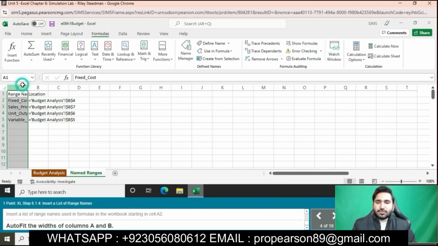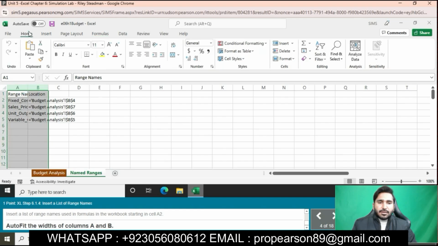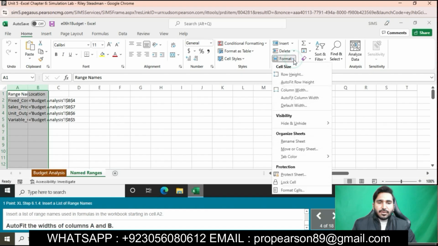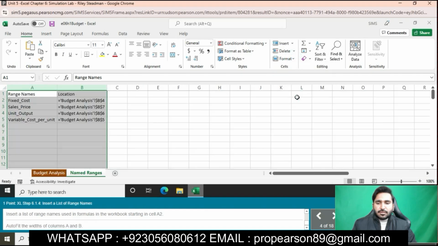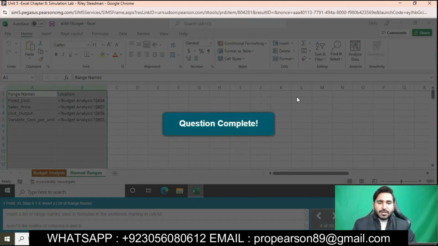Auto fit the width of columns A and B. We will select these two columns and then go to the Home tab. In the Cells group, click on the Format button. Then we will click on AutoFit Column Width. The question is completed.